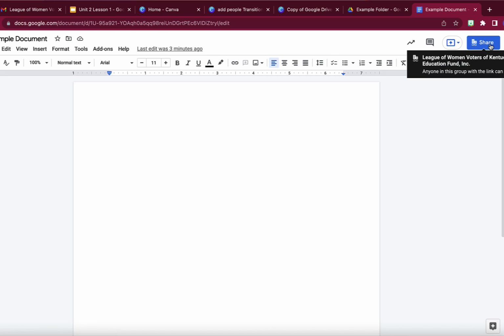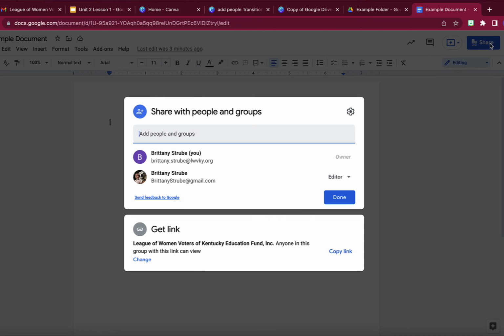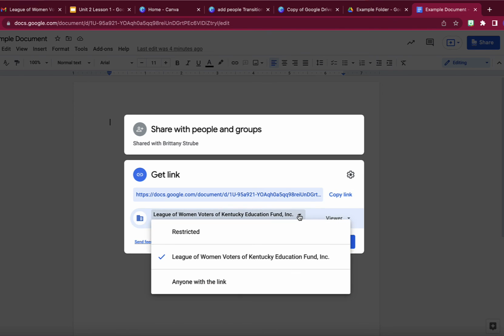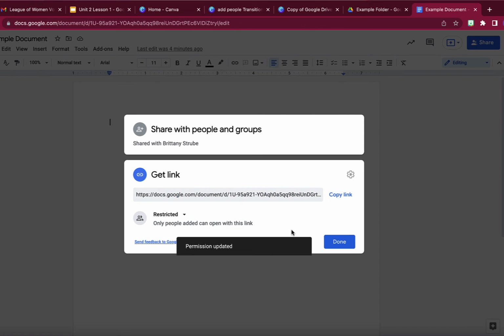To share via a link, you will select Change in the bottom section. You will see that the default is to only share with people who have LWVKY email addresses. You can change this by selecting the drop-down arrow to the right of League of Women Voters of Kentucky Education Fund. You can change to anyone with the link or restricted.